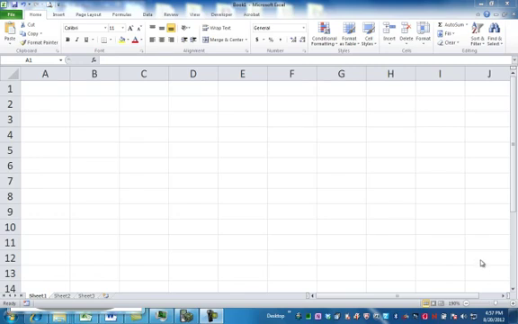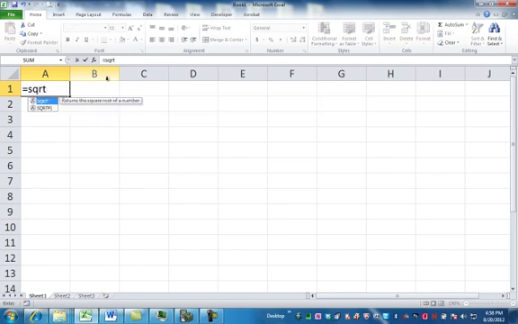Here we have a little video on finding square roots with Excel. So the simplest way to do this is just use the built-in square root feature, and that's SQRT, abbreviation for square root, of whatever number you want to take a square root of.